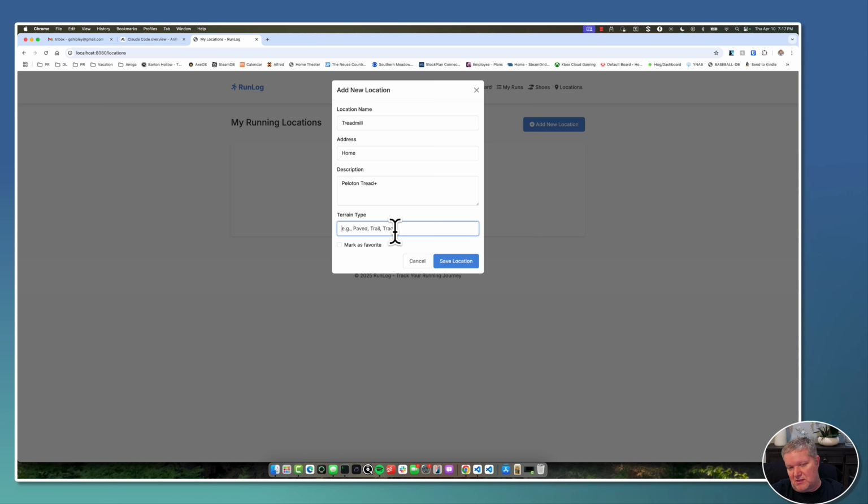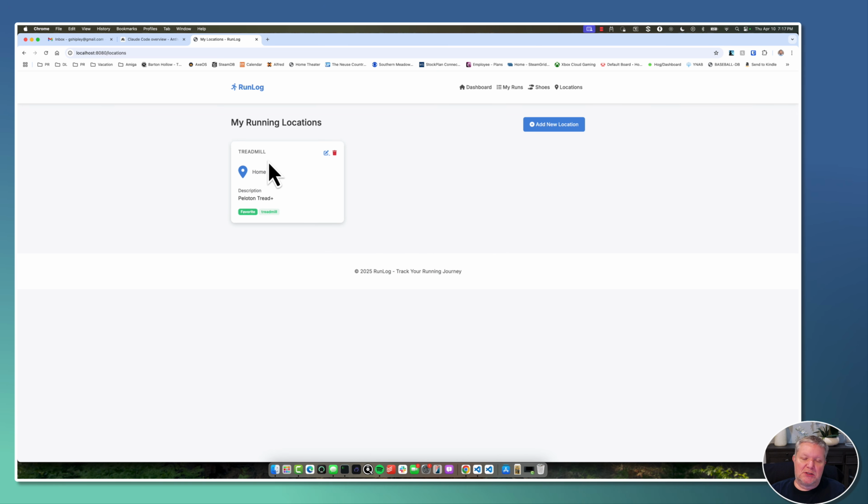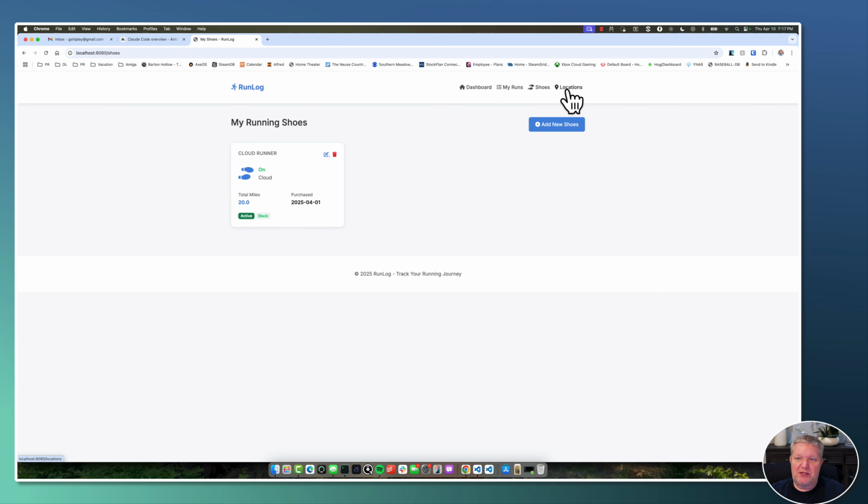Terrain type is, we'll just say treadmill here. And this is going to be my favorite because I do most of my running on treadmill. Let's save and see if it works. Yes, we now have some shoes and a location here.